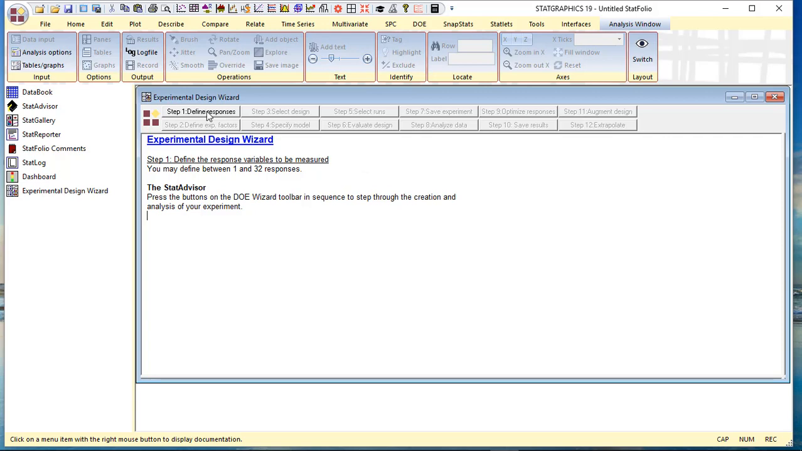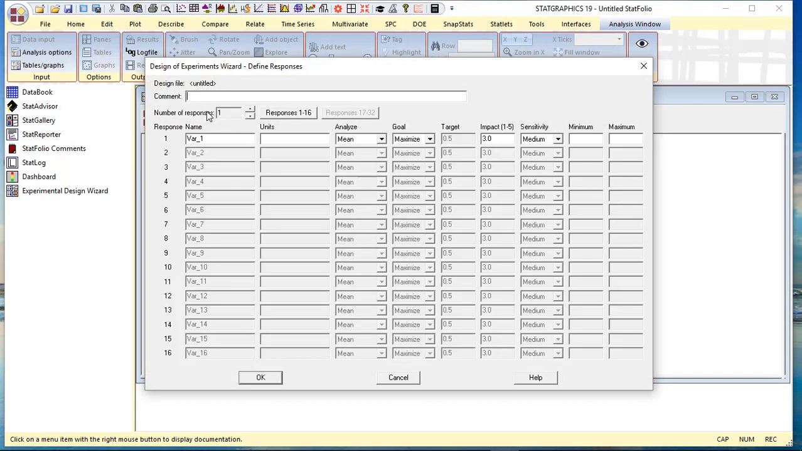First, you start by defining response variables. These are the variables that you want your mathematical models to be able to predict once you've performed the experiment. I'm going to just take the default here where my response is called var_1. That's enough to demonstrate what I want to demonstrate today.